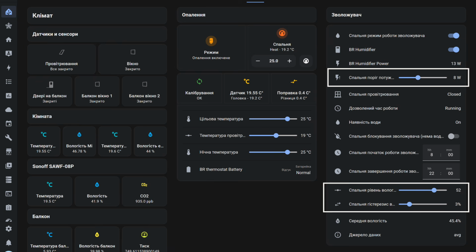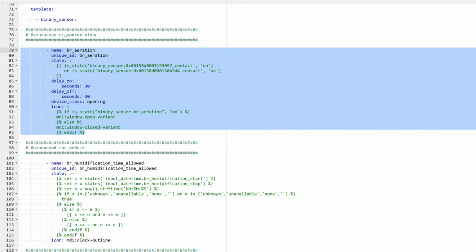Here we also set the desired humidity value, and hysteresis is needed so that the humidifier does not constantly turn on and off when reaching and dropping below a fixed threshold value, the so-called debounce effect. Now the actual logic begins, starting with binary template sensors. The first one I called ventilation. It monitors the status of 2 opening sensors, but you can add more sensors to this logic in the same way, logical or is used here.